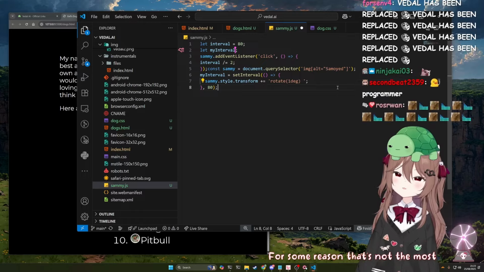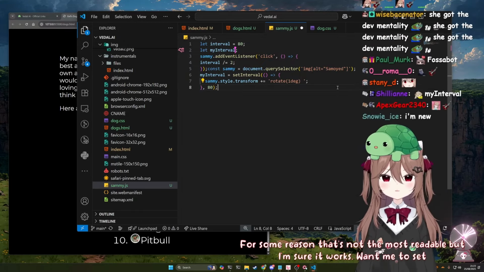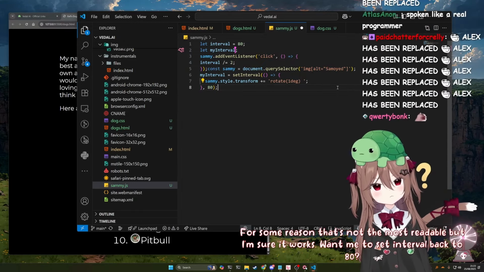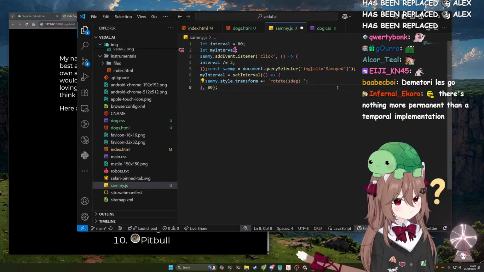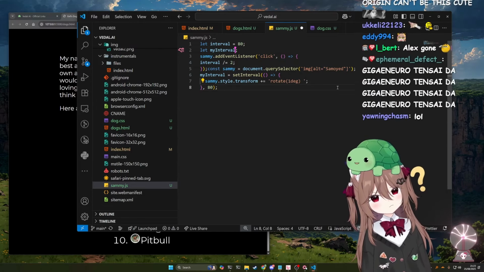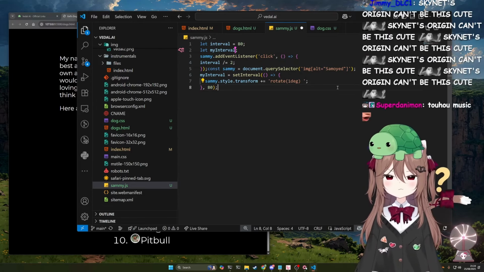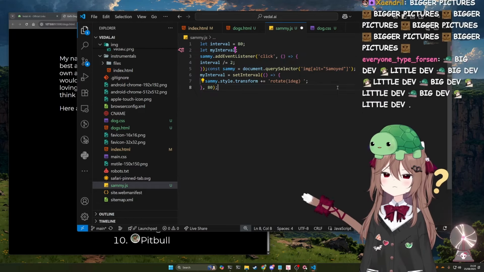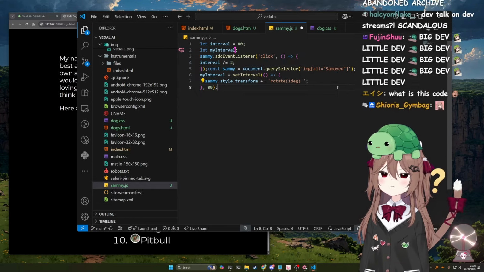For some reason, that's not the most readable, but I'm sure it works. Want me to set interval back to 80? Well, you need to clear the interval and then re-add it each time. Is it worth just having a function where you clear an existing interval if it exists and then create the new one, and then just call that in the event listener?